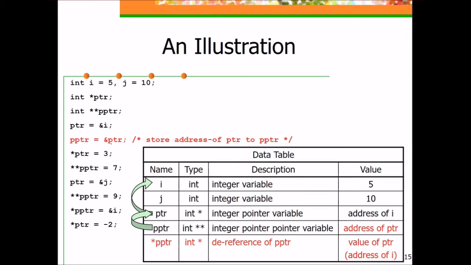Then pptr = &ptr. This is storing the address of ptr to pptr, because ptr is storing the address of i. Now ptr is also a variable, so it will also have some address. The address of this ptr will be kept in pptr. But since this is an address of an address, you are actually having two ampersands. So you are having two addresses, or you are indirecting it twice.